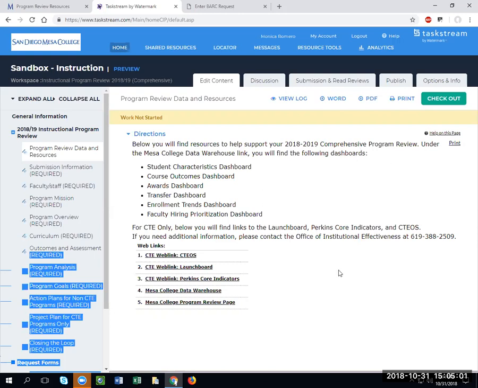I'm going to start walking through each of the components. And I know you've seen some of this before, Janelle, but it's okay. Just as an overview, we've integrated Perkins and Strong Workforce into the program review and BARC process. So what I'm going to be highlighting today is not the regular part of program review, but the CTE component.